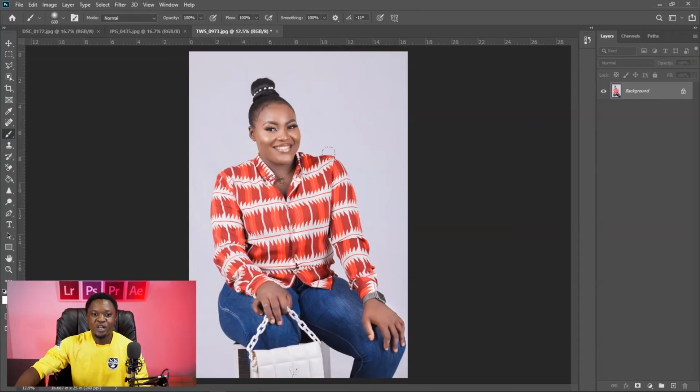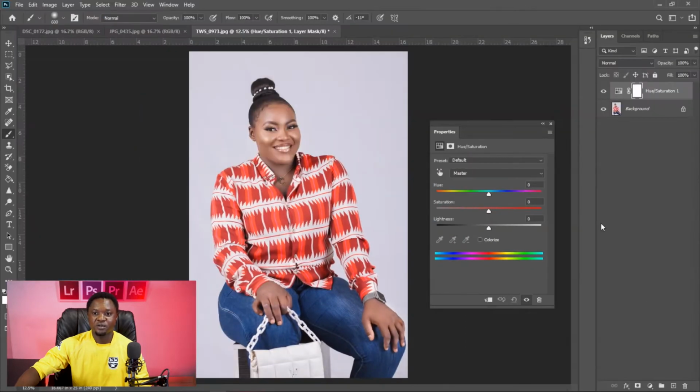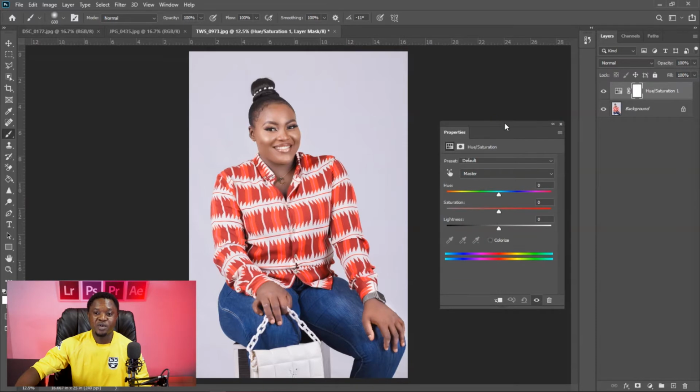So this is a beautiful girl I'm going to be using, and the very first thing we are going to be doing is to create a hue and saturation adjustment layer. All we have to do is hit the adjustment layer and select hue and saturation. Then we have to close this up. We are not going to be making any change here.